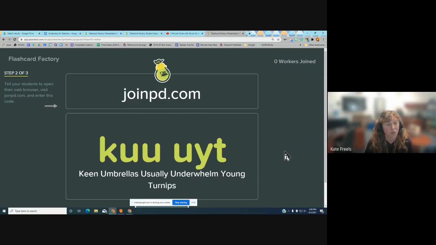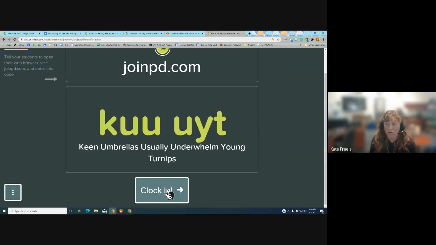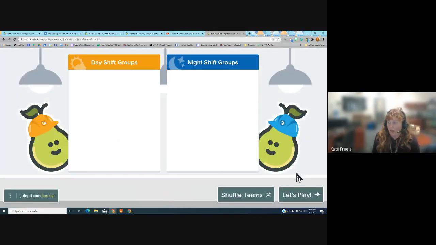When you're doing Flashcard Factory in a remote setting, you want to go ahead and skip this step and click clock in. When you click clock in, it automatically puts your students into partners for the activity, but we're going to want to work independently since we're not in the classroom together. So that's a little trick, and it's included in the slide deck for you to look back at. But I'm going to go ahead and click clock in since we're remote. And I'm going to click Let's Play. Rather than waiting for it to shuffle you into the day shift and the night shift, I'm going to go ahead to Let's Play. If I was in the classroom, right, I'd let my students log in first. Maybe I'd shuffle the teams and make sure they were the way I wanted them, and then I'd click Let's Play.